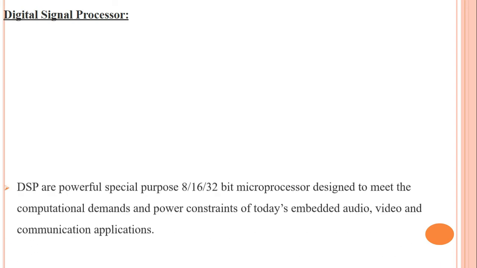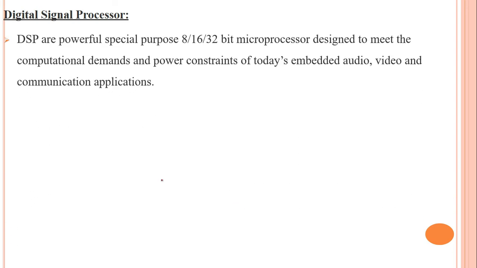Then DSP, the digital signal processor. As I told you, digital signal processor is a powerful special purpose 8-bit or 16-bit or 32-bit microprocessor designed to meet the computational demands and power constraints of today's embedded audio, video and communication applications. In these applications, we can observe the DSP.